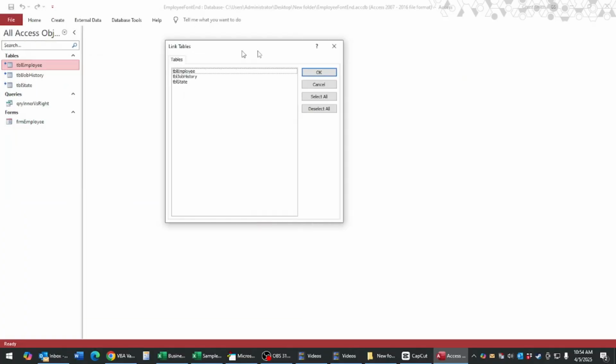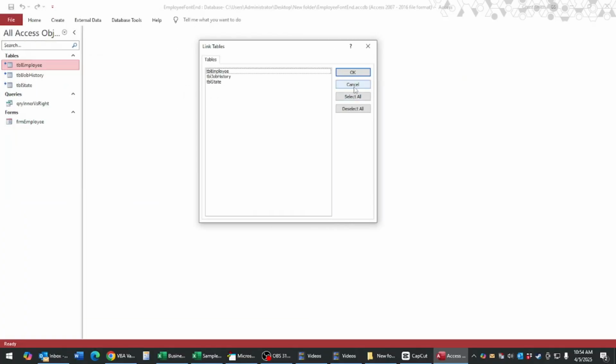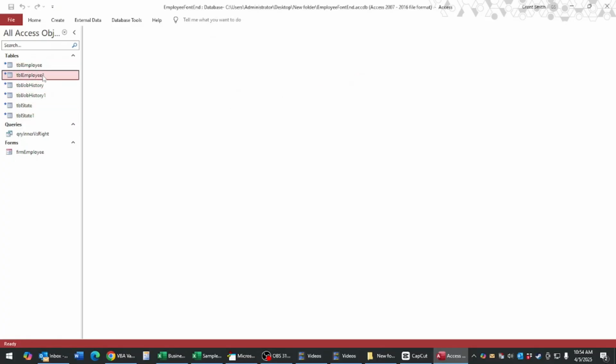And then, so here are the links. So let's just go and select all of these. I can select all, or I can just click them individually. And then I hit OK. Now these are added with number 1 behind them because they already exist. But that's how you link tables to a backend.